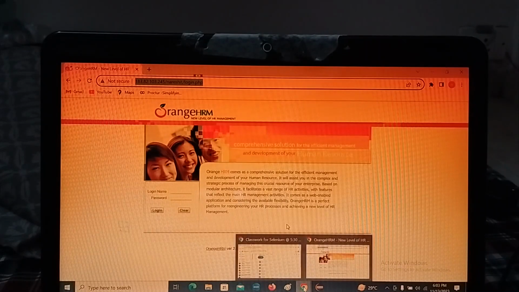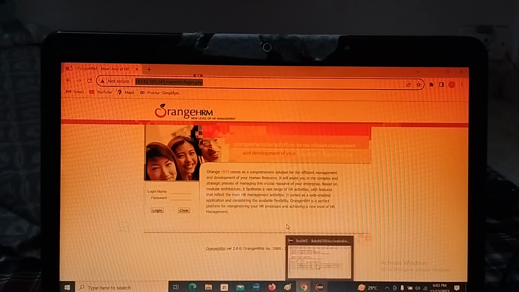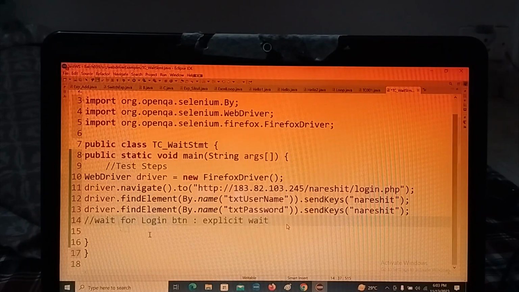We need to take care of utilizing that respective wait statement. Let's see how exactly we can follow the respective syntax. Let's see how we can write it.